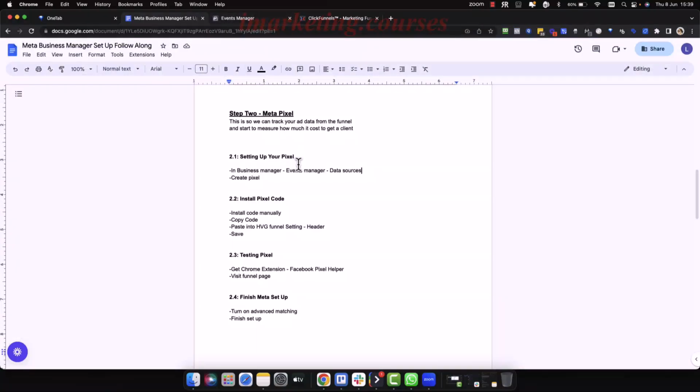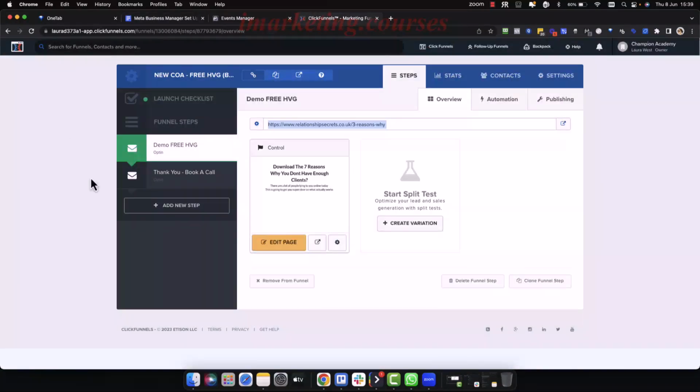So I've just gone back to this sheet because I was jumping ahead. So we're now getting to 2.2, which is install the pixel code. So we're going to install it manually. We've copied the code and now we need to go paste it into our funnel. So you head over to ClickFunnels. I'm already on our HVG funnel here. And then from this, we're going to go to the settings in the blue menu bar.